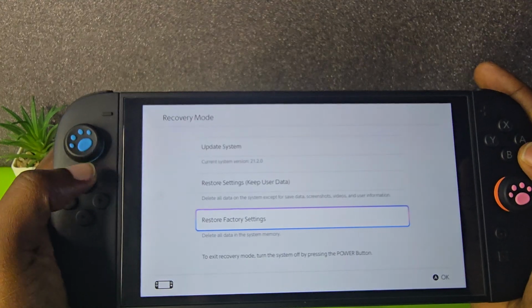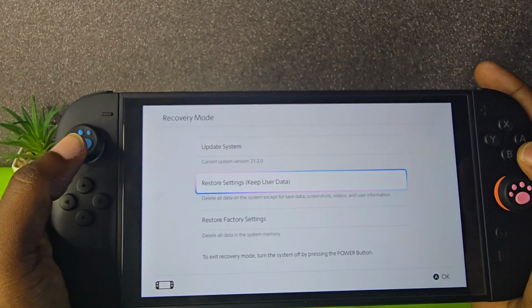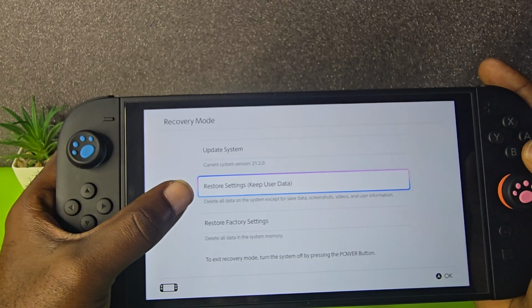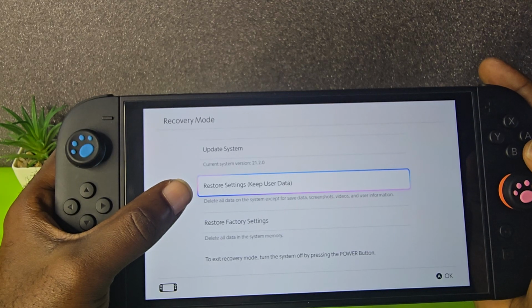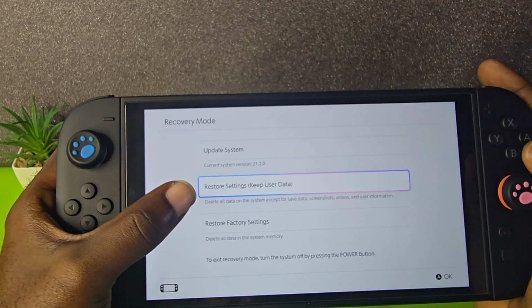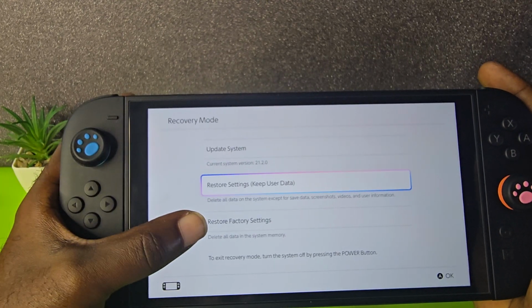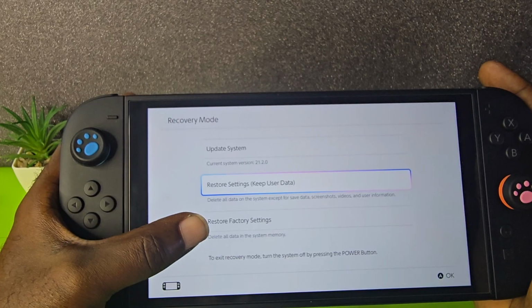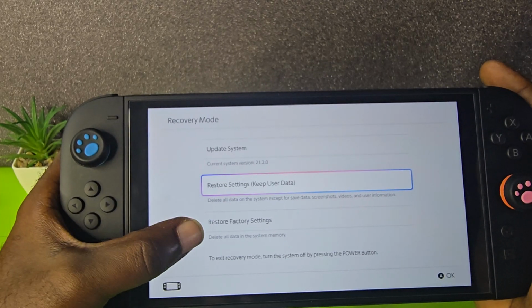In some cases, if you don't want to go that extreme and you still want to attempt to save your data, you could try restore settings. All right, so that's like the softer option. You may want to try that first, then try restore factory settings. But in most cases, the restore factory settings, which deletes all the data on the memory, is the one that's going to solve it. But you can try this one first, then try this one.